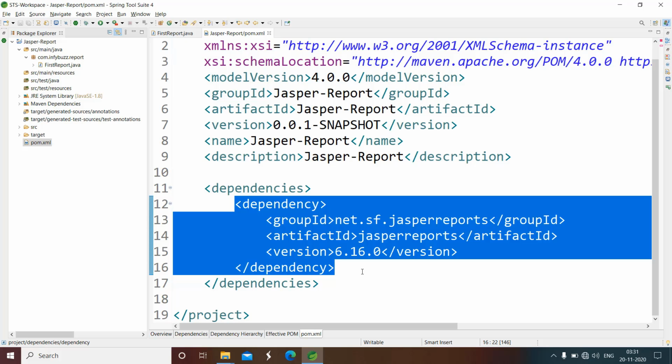Hello and welcome back. In this lecture, we will set up our Java application before we start building the Jasper Reports. Here I have one simple Maven project, and the first thing is we need to add the Jasper Reports dependency in our pom.xml file. This is the dependency that I have added in the pom.xml. If you are using Gradle, then you need to add this dependency in your build.gradle file. I'm using Maven, so I have added this dependency in the pom.xml.